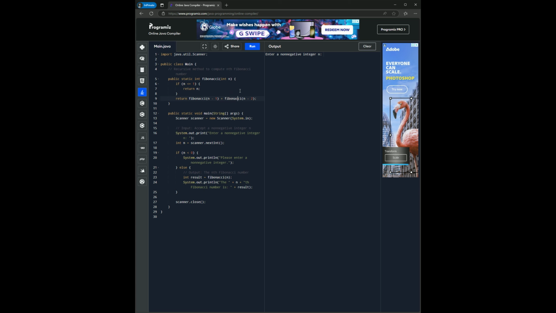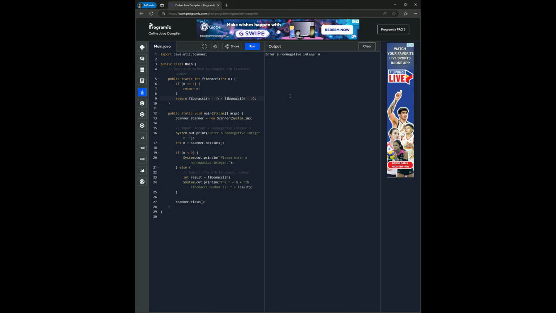First, I'll run the code. When prompted, I'll input the number, let's say 14. Press enter. The program then calculates the Fibonacci number for 14 and displays the output: 377.